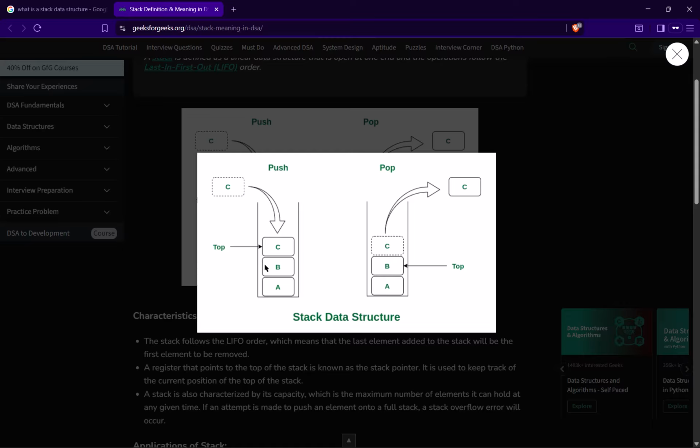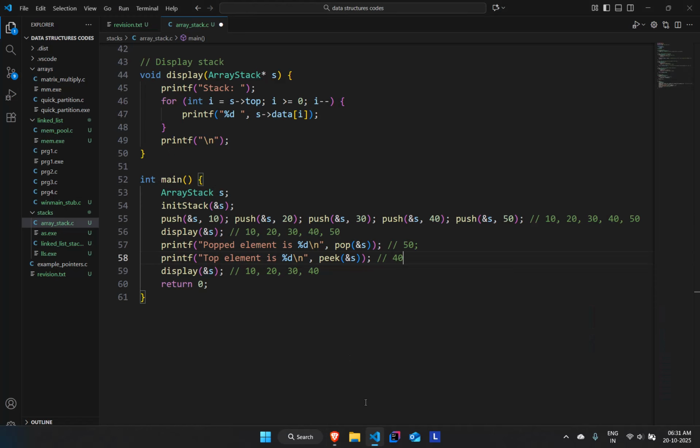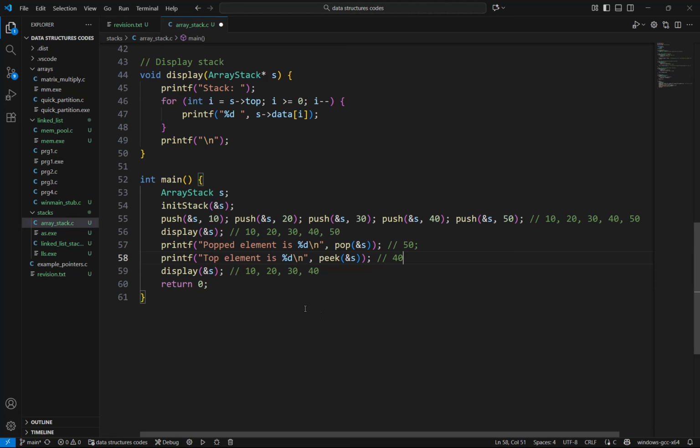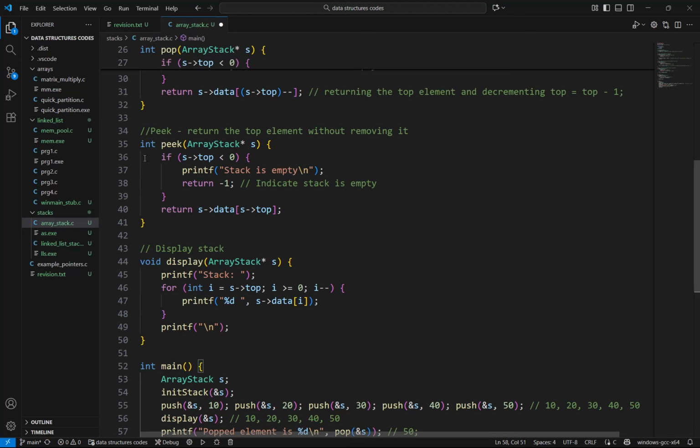So the element is not being deleted or eaten. It's just being peeked and the information is copied. Okay, so let's go to peek. Where is peek? Yeah, here it is.